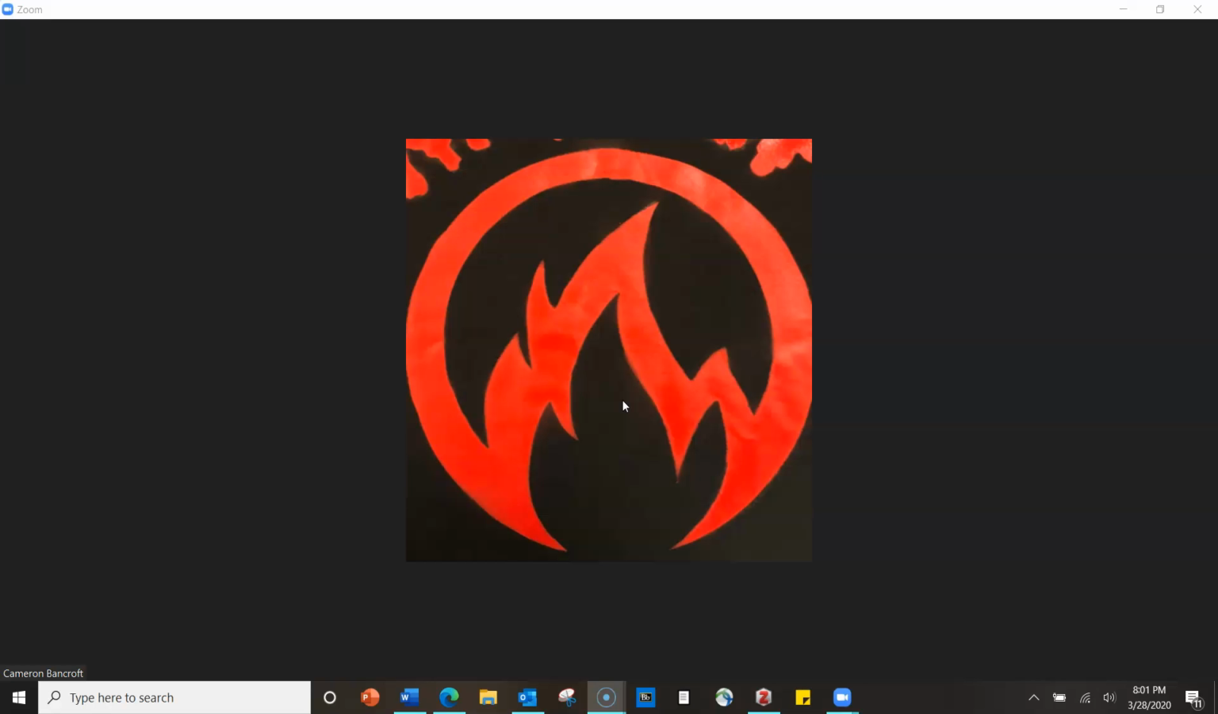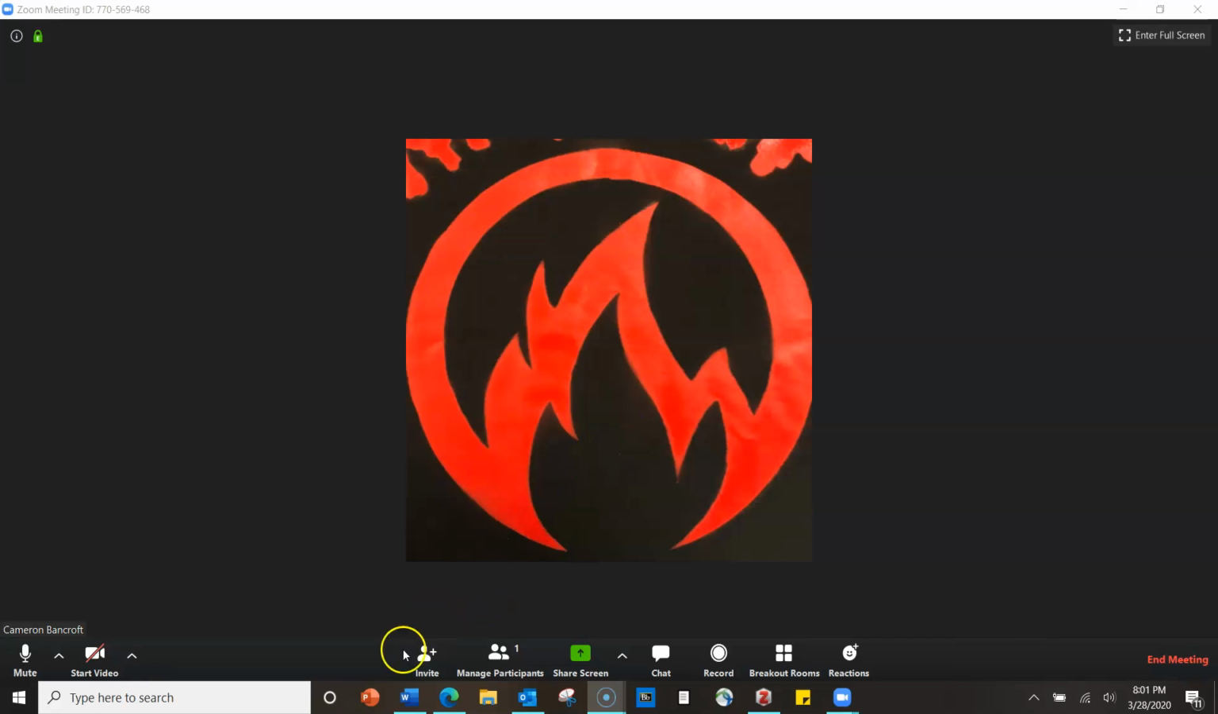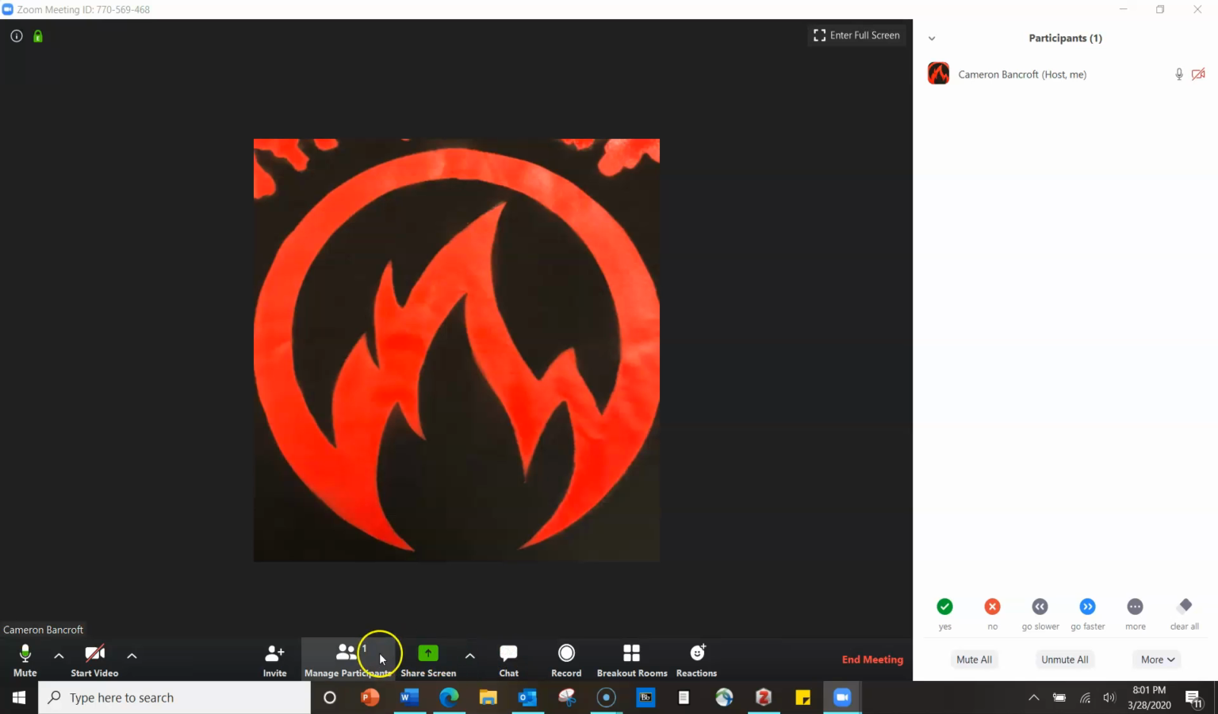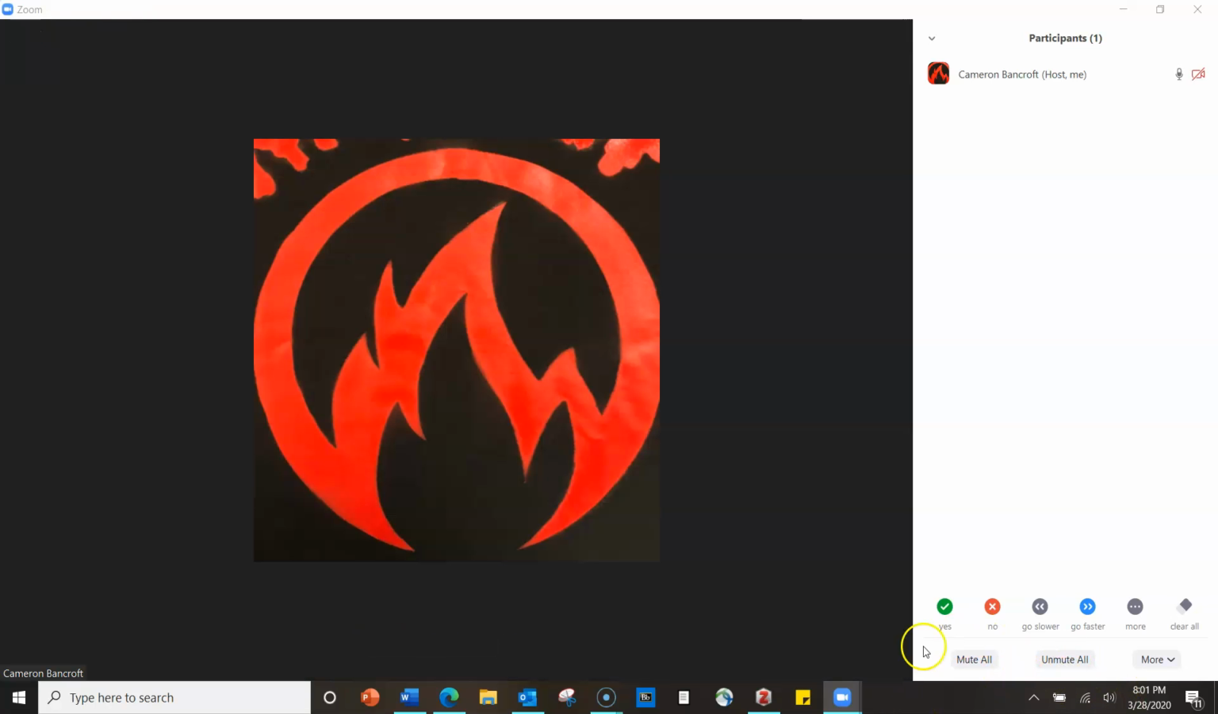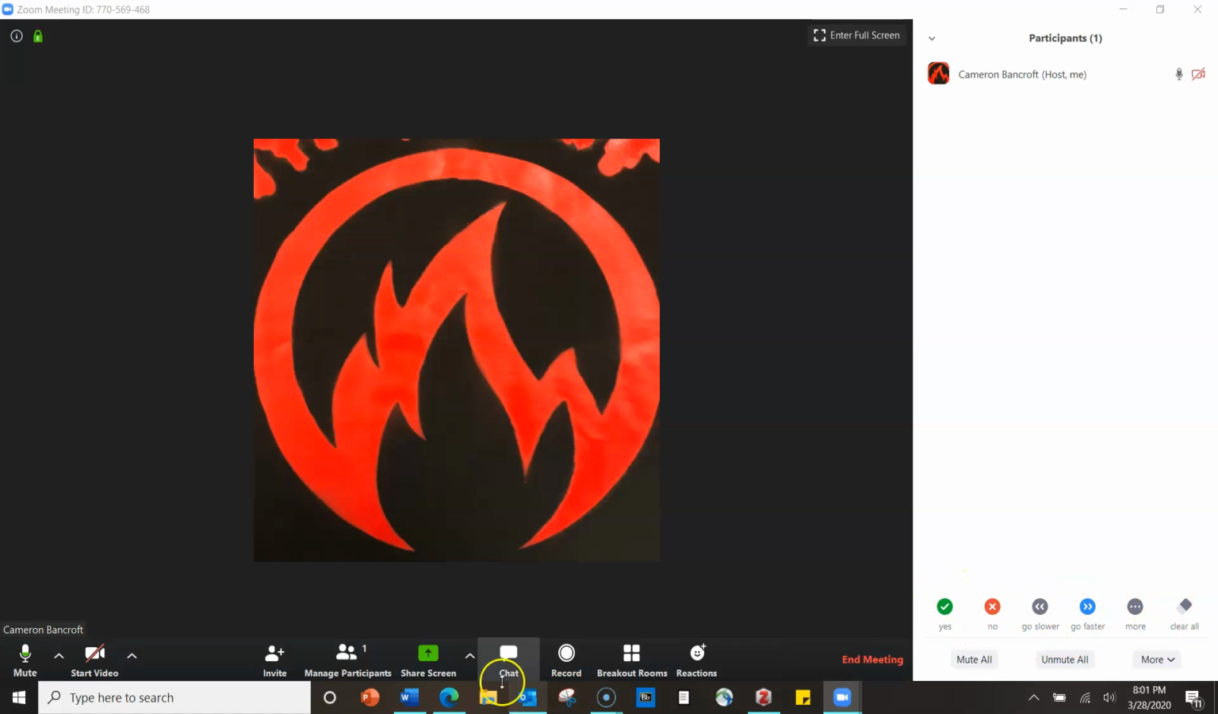And so once you've gone through and changed your settings, you should see a little bit different bar at the bottom. Down here, you can invite people, you can manage your participants. This is where you'd actually go to mute everybody. This is also where you can make sure that you can kick people out. You can see that students can give you some feedback here. There's also some reactions, thumbs up, thumbs down, and then the share sessions.